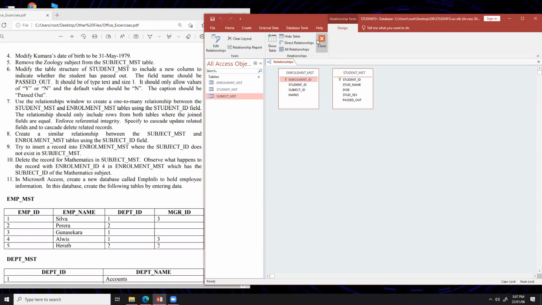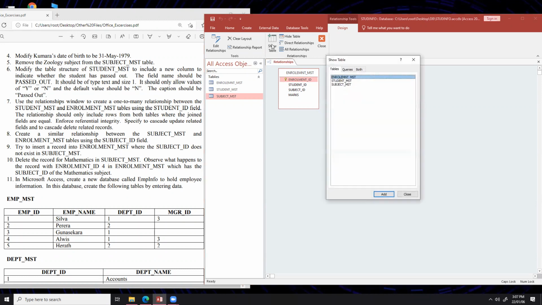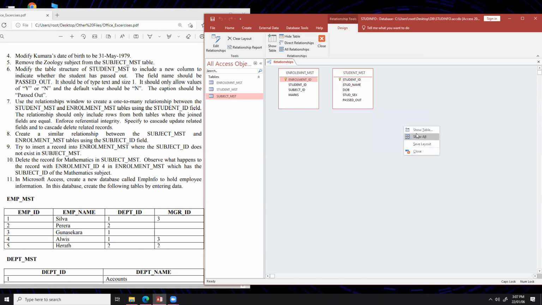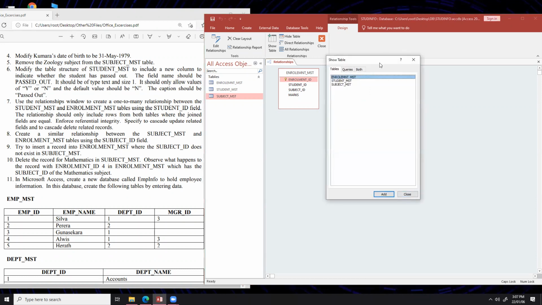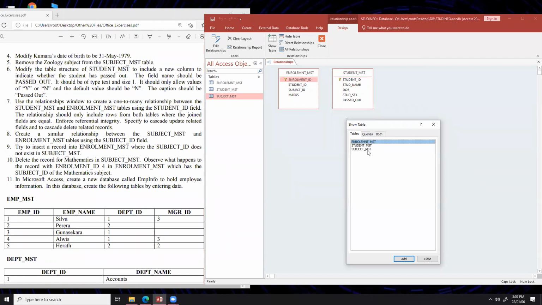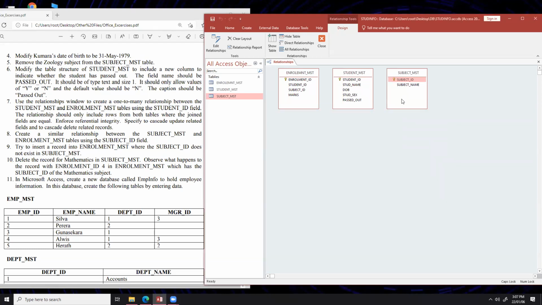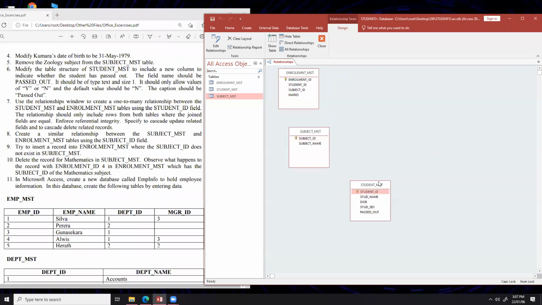And if you want to add another table, you have to use this method. Go to show table or right click show table. Then you can add the table that you don't see on this window and click on close to remove the add table dialog box. Also, you can arrange these tables in a way that makes it easier to create the relationship.